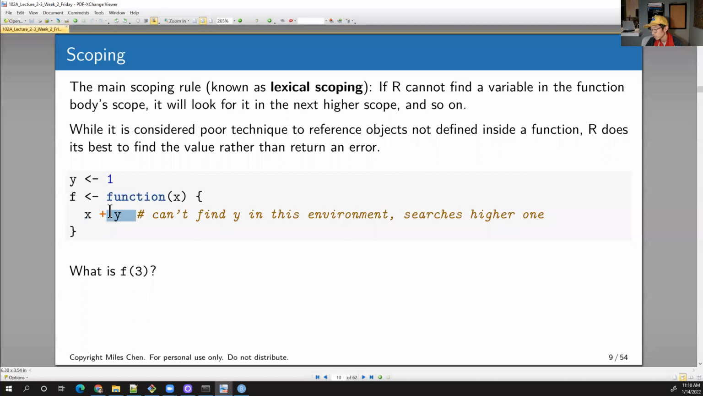And so what will it do? It searches the higher scope. F is defined in the global environment. It searches the global environment, and it's going to find the value 1. And so F on 3 is going to return 4. This rule is known as lexical scoping. This is R's scoping rule. If R can't find a variable in the function's body, it's going to search the higher scope, and it's going to keep searching higher scopes until it finds that value. So when we call F of 3, it returns the value 4.